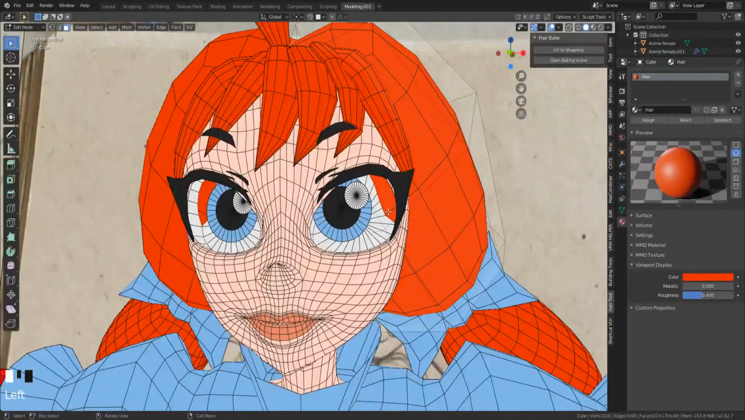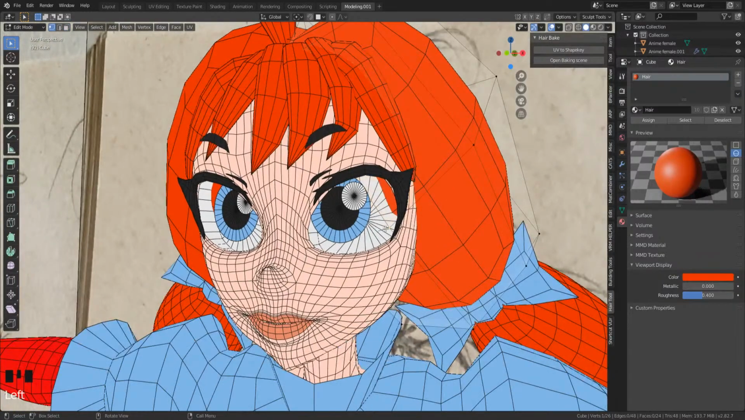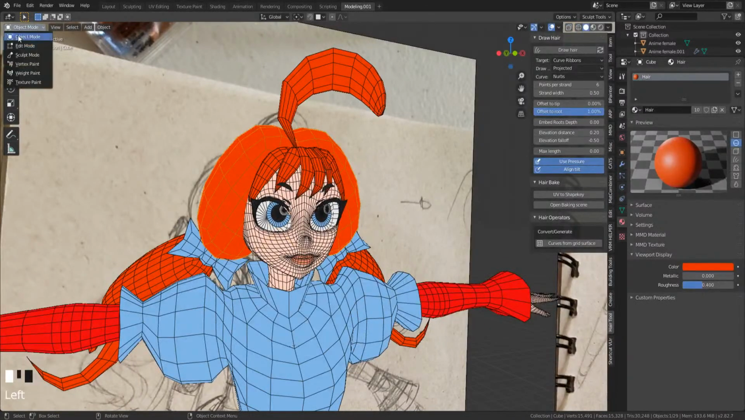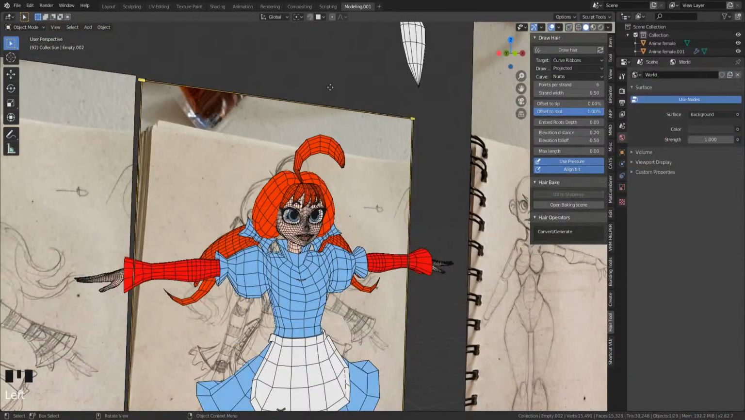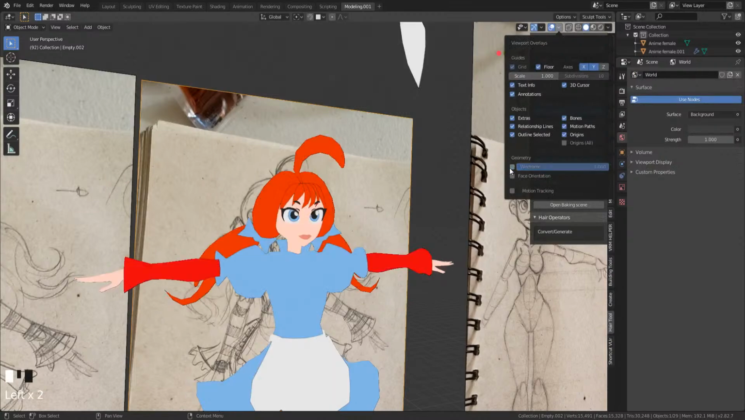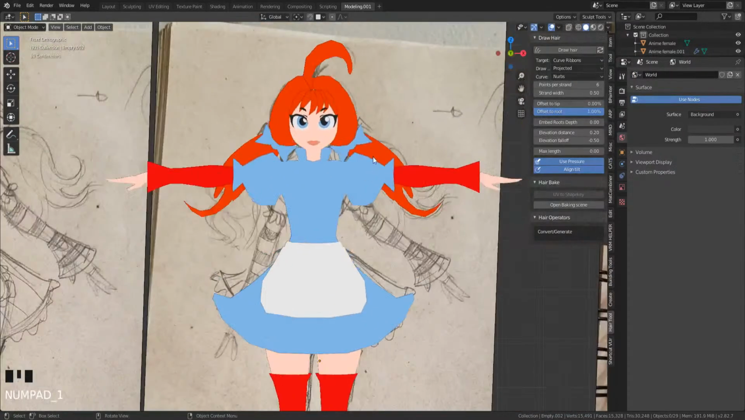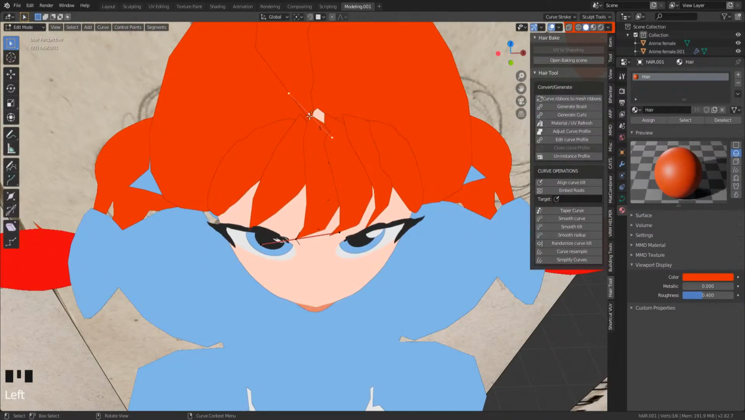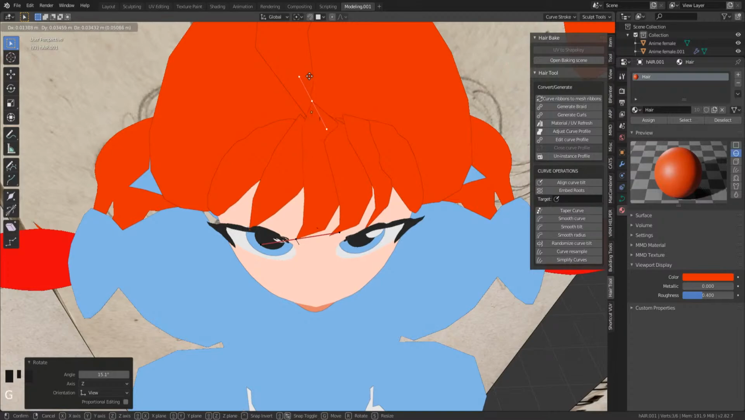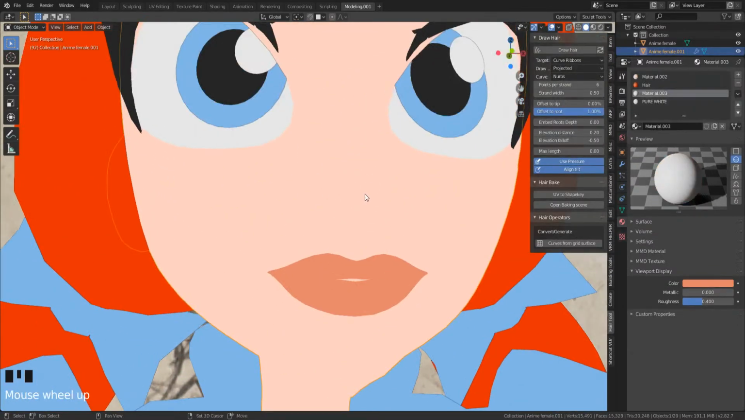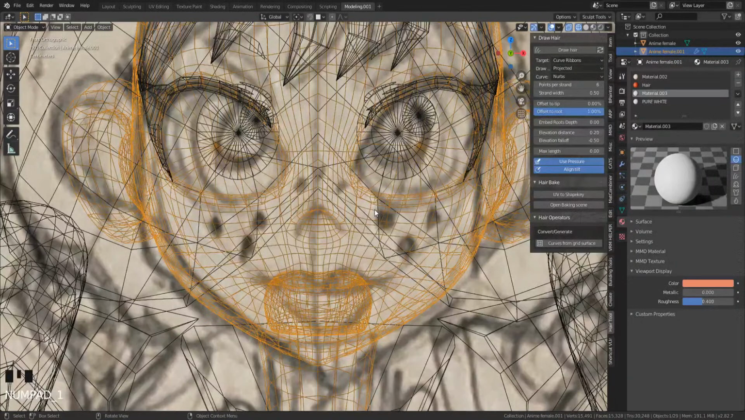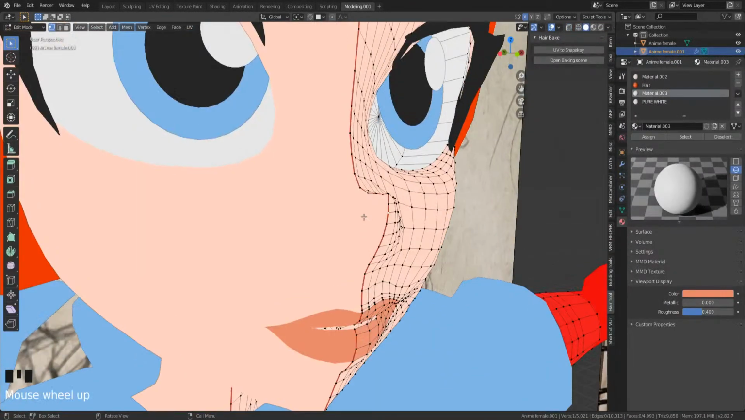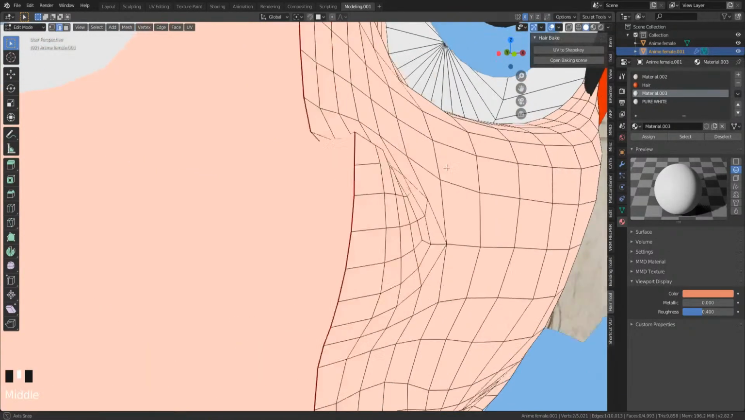You can see the hair inside her head. Disable the wireframe. And just for the sake of my other characters that I made on stream, I'm going to be adding the trick in the nose.